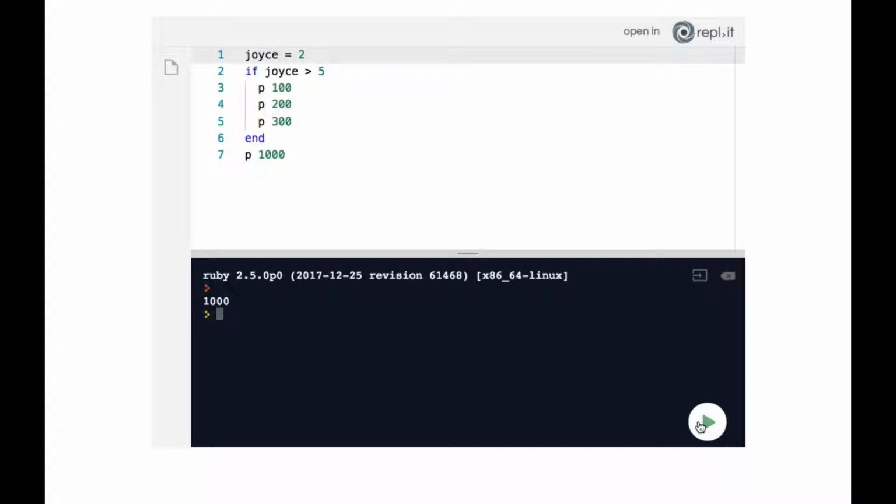Again, the way we analyze this is that on line 1 we set the Joyce variable to be the number 2. On line 2 we say if Joyce is greater than 5, Joyce is not greater than 5. So we skip over all the lines of code between the if statement and the end statement on line 6. However, once we've gotten over this entire conditional, Ruby then moves on, like it normally does, one line of code top to bottom. So it proceeds and does indeed execute line 7, and therefore displays the number 1000 to the terminal, which is what we see below.